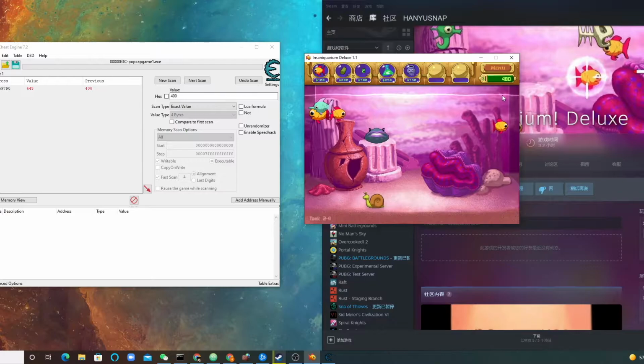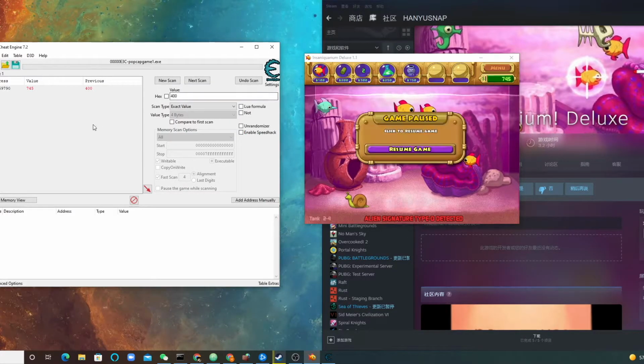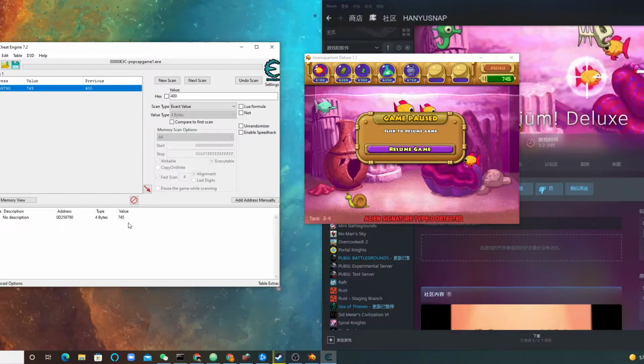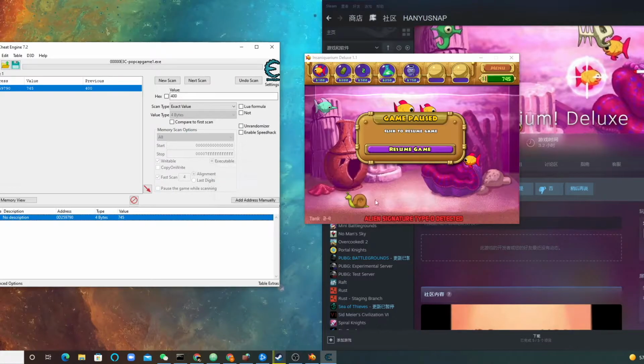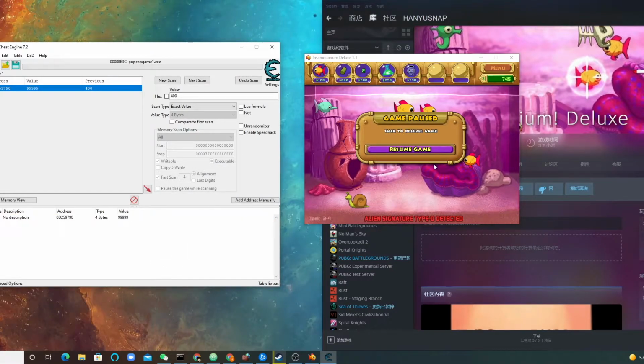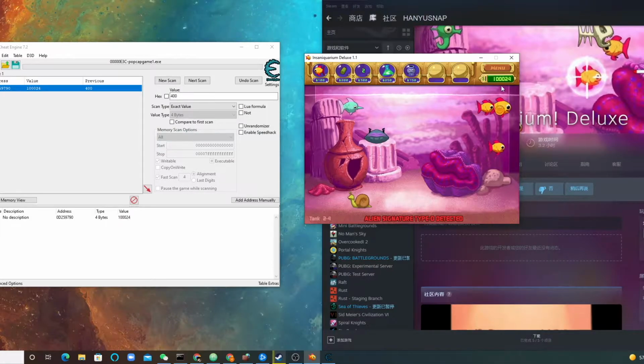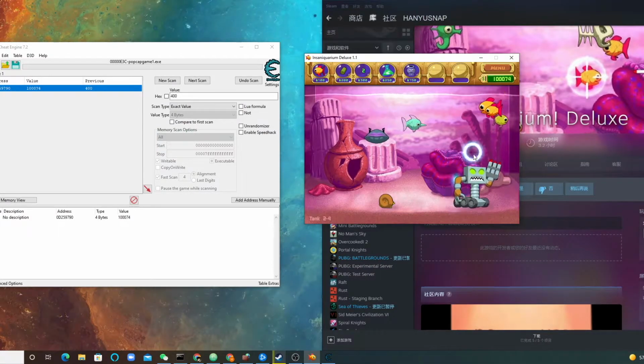So it's 480. We can see it's 480. We click something, it's 700, 745 is 745. So I'm very sure this value is the value we're looking for. So we can change this value to something like 99999. Okay, and I go back to the game. It comes back to the 99999. So that's pretty good. That means we are finding the values.